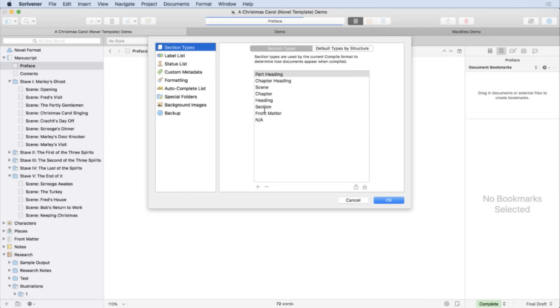Now, what does that actually mean? Well, at the moment, not much in terms of anything physical that you can see. All you're doing at this point is telling Scrivener what chunks you have in your Scrivener file. That's all you're doing. Oh, I have part headings and I have chapter headings and I've got some scenes and I have chapters as well. That's all you're doing at this stage, okay?